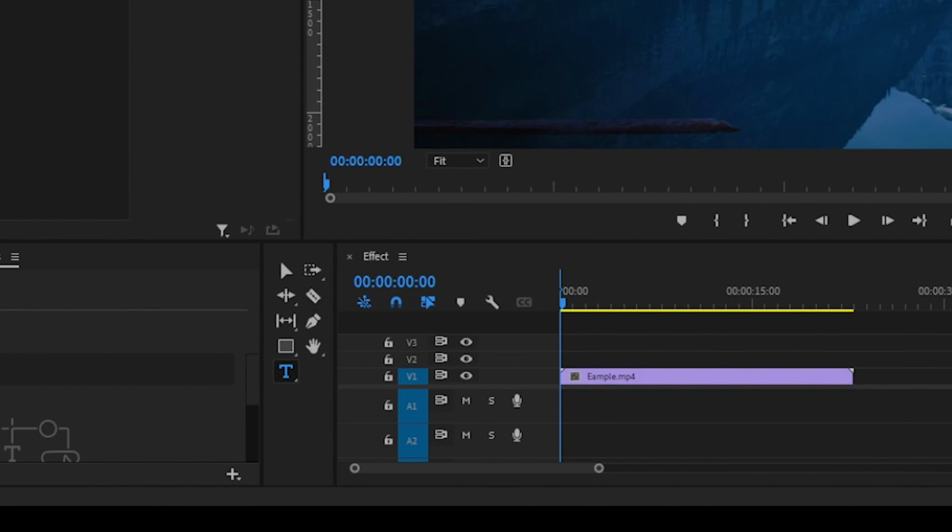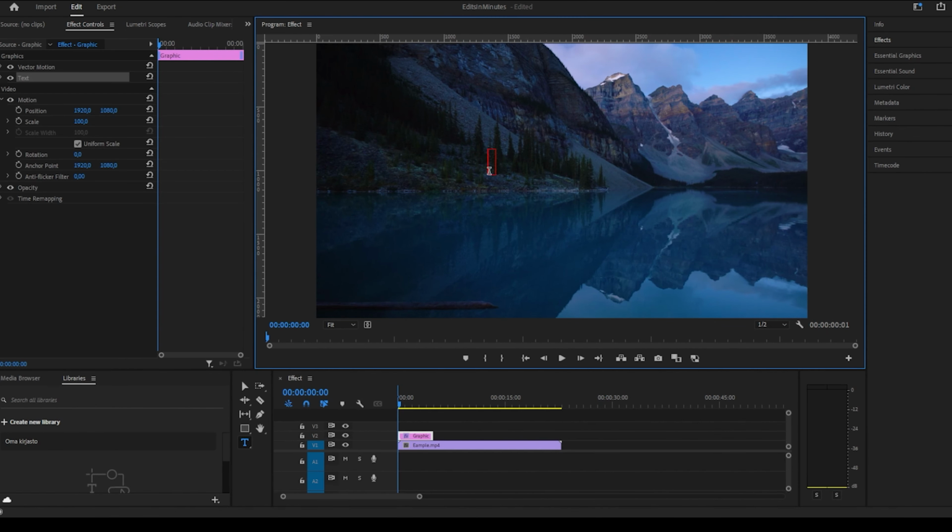First, select the Type tool from the toolbar and click on the program monitor to type your text.